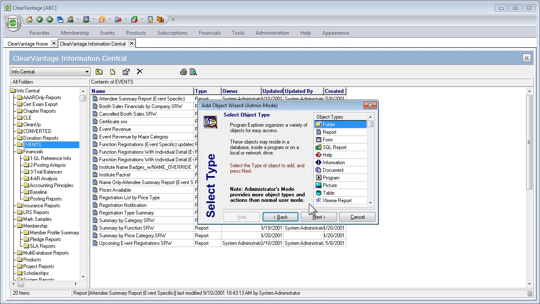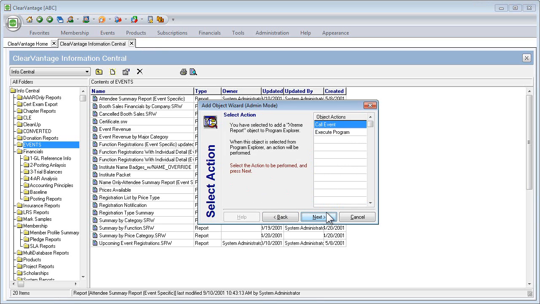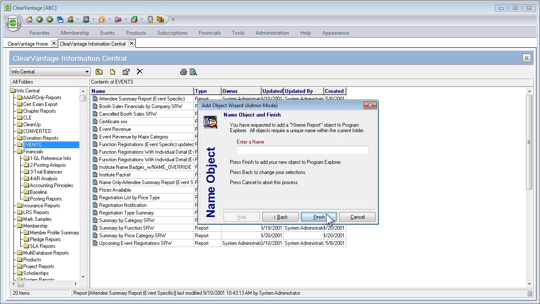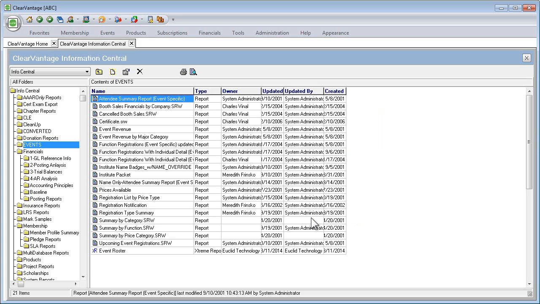Select that you want to create a new Xtreme report and press the Next button. Choose the option for Call Event and press Next. Set the permissions for the new report and press Next. Now you can enter the name of the report and press the Finish button when you are done. You can open the CVxR Report Writer report by double-clicking on the report itself.